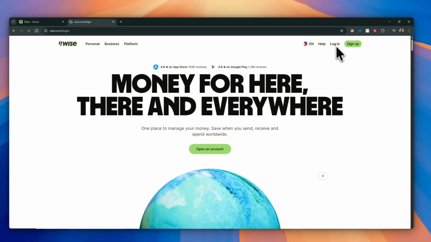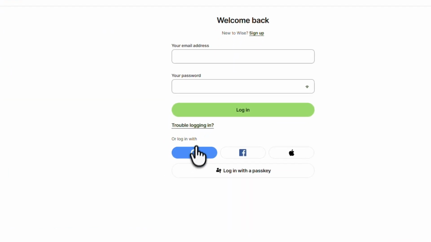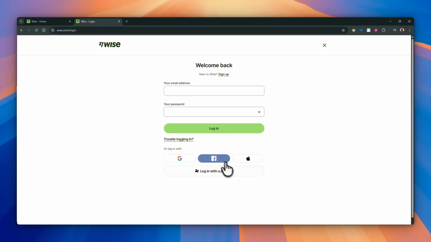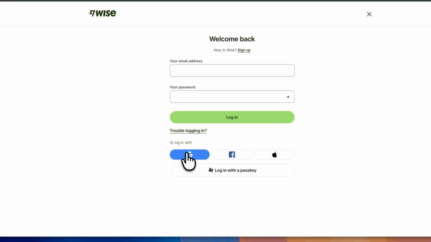Once the page loads, look to the top right and click Login. That button is your gateway to the sign-in options. On some screens, it may sit in a compact menu, but it's always easy to find in the top area of the page. On the login screen, choose the option to continue with Google.